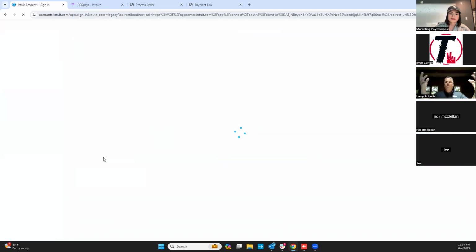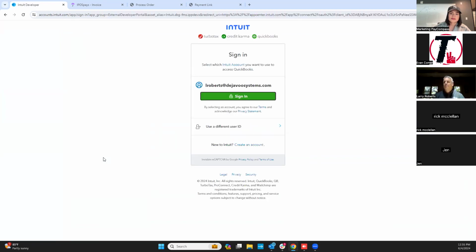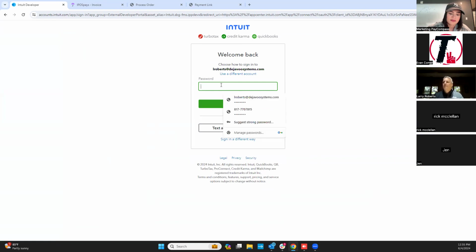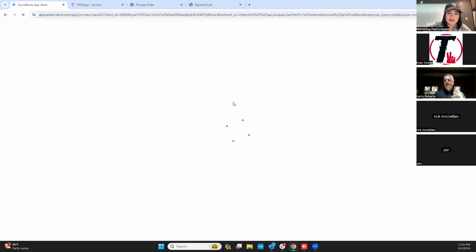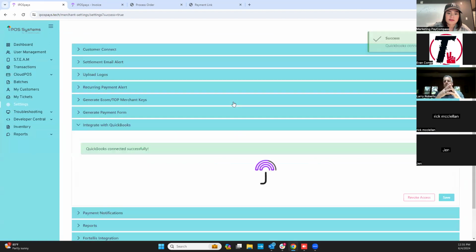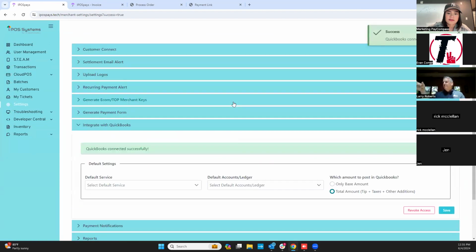Once I do that, it goes and looks for my Intuit login. It's going to ask me to sign in and put in my password, and it better remember me because I don't remember it. There it is. Once they log into their Intuit, they sync with our iPOS Pay, and it goes back to our iPOS and says QuickBooks connected successfully.